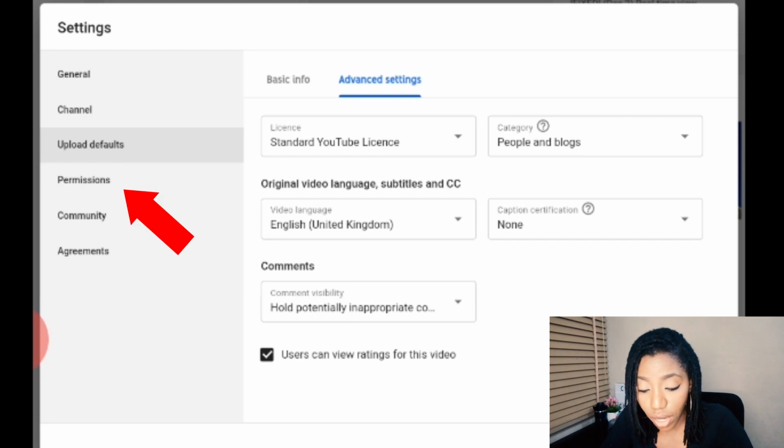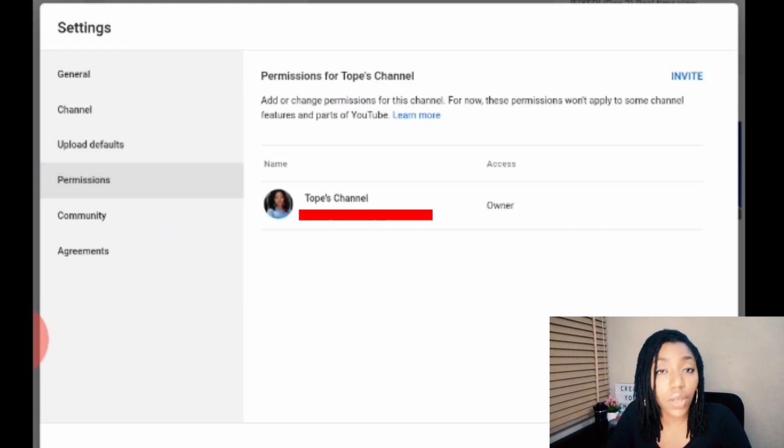Now, next, let's move down to permissions. This is where you add partners or managers or editors to your channel. If you have a team you're working with and you don't want to necessarily share your Gmail and your password with everyone, this is where you add managers to your channel so that from their end, they have access to the channel and they can make changes as required of them.